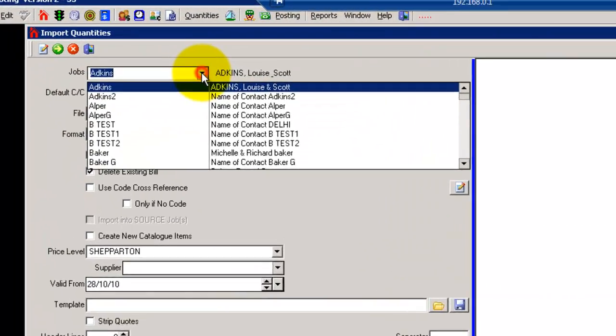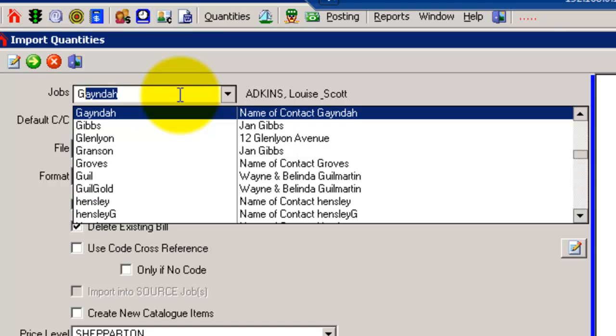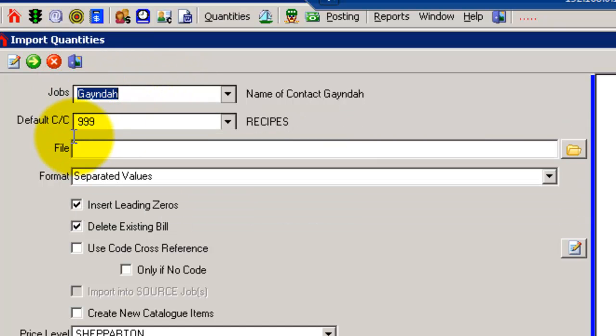Now the first thing you've got to do is go find Gander. So that's the job. Now the recipe, it needs to be in the recipes section here, so this should be 999 because that's where our recipes are kept. You need to go and find the file. Now that's that text file that we made before.